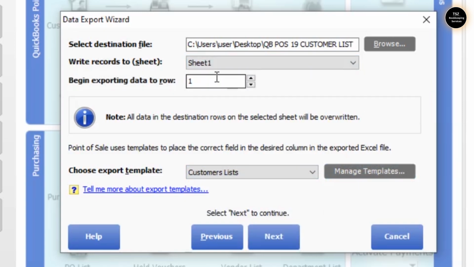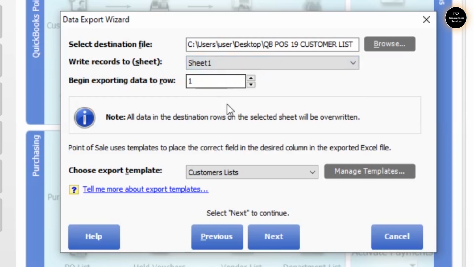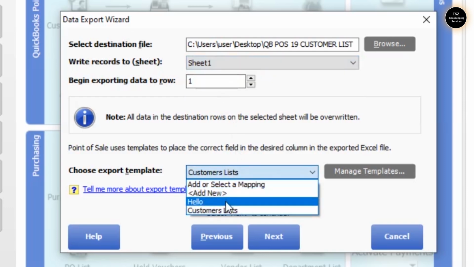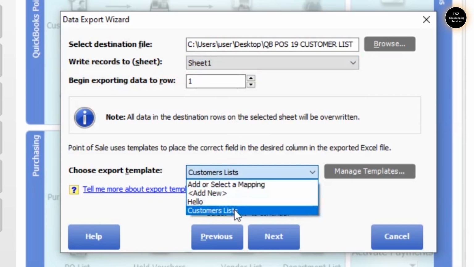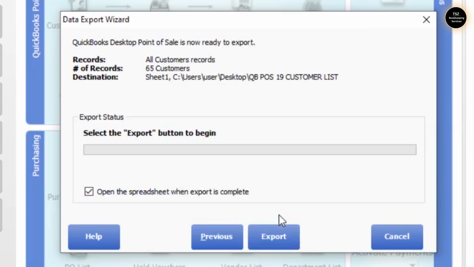Okay, how is it going to look? There are multiple worksheets depending on the number of customers you have in your company file or in your QuickBooks Point of Sale. Let's say I keep it as Sheet 1, and I keep the export template that I just created as Customers List, and I click on Next.